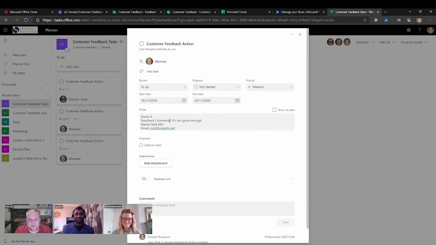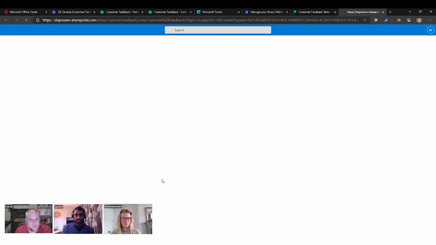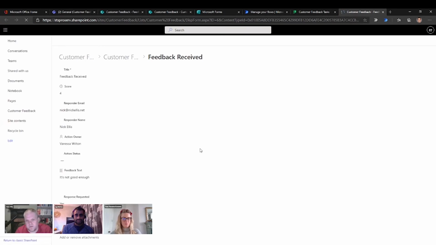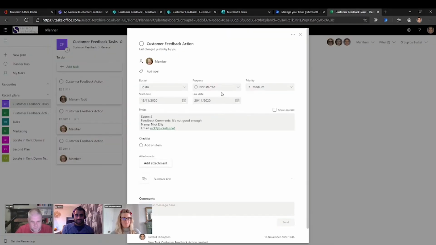And it's gathered the key bits of information out of that feedback as well, and put it in here just so that the assignee gets just the highlight. Also down here is the feedback link again, as it did in Teams, to link people back to the original record. Feedback received, and there's the record. So what we're doing here is pushing the information around and making it really easy.